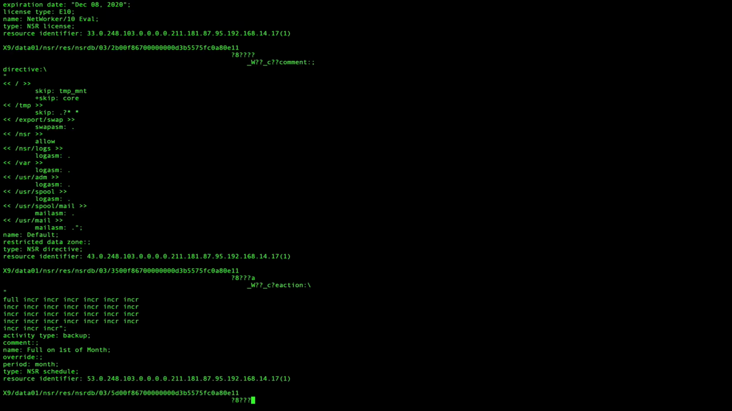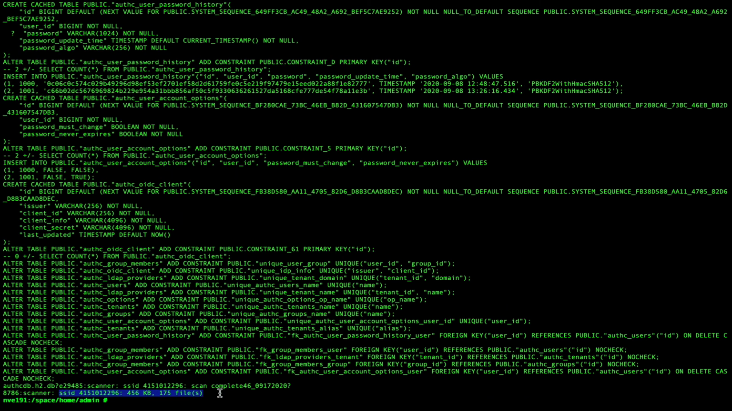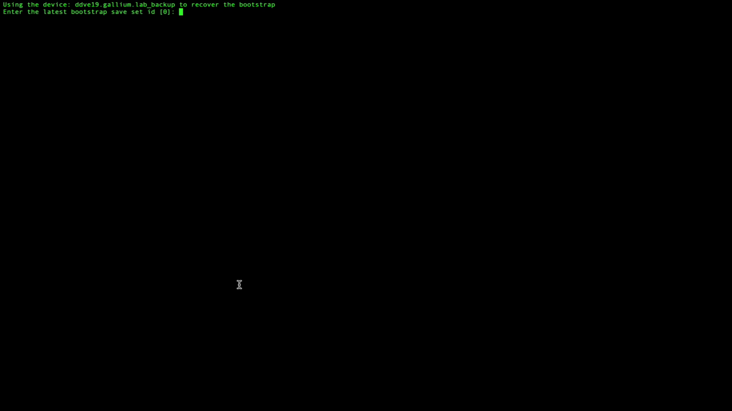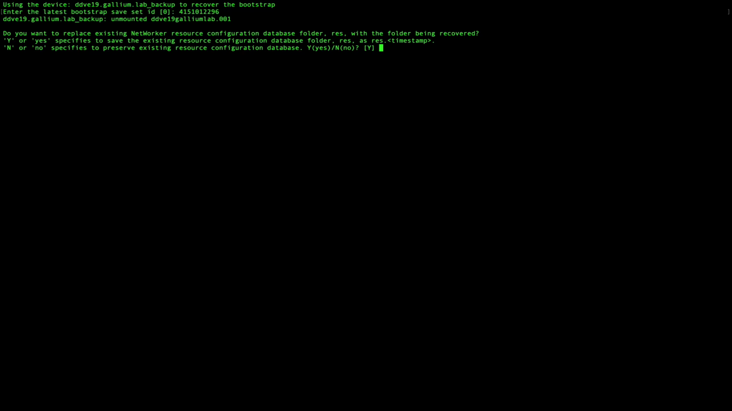Getting this output and seeing the same SSID you entered at the bottom means it successfully found your backup. Now enter nsrdr. Select Yes. Put in your SSID. Since we want to recover the full NetWorker, we said yes to all the following prompts.